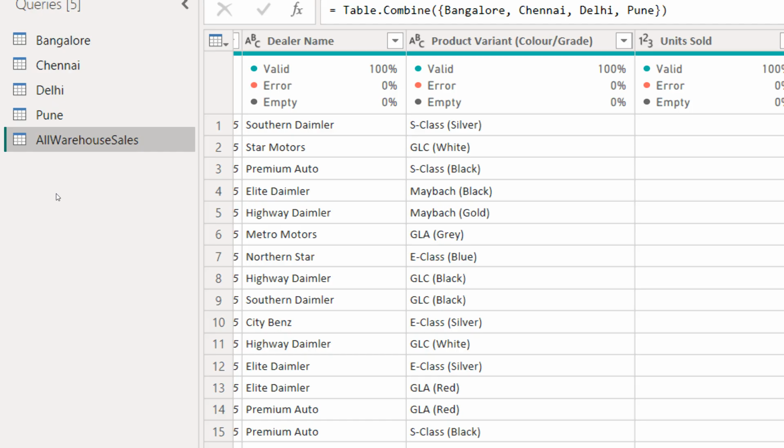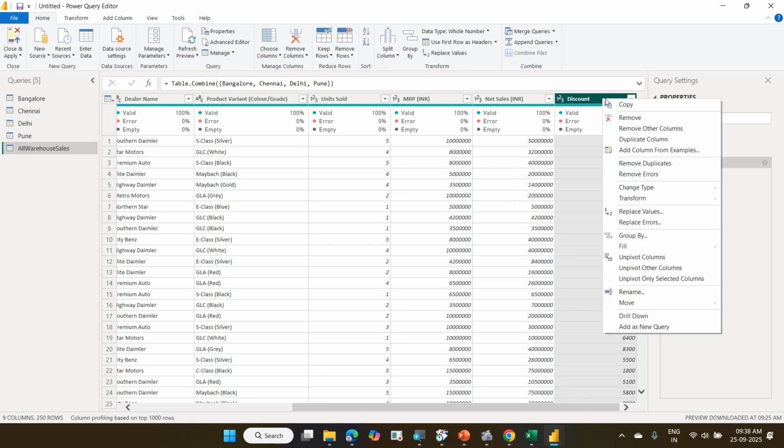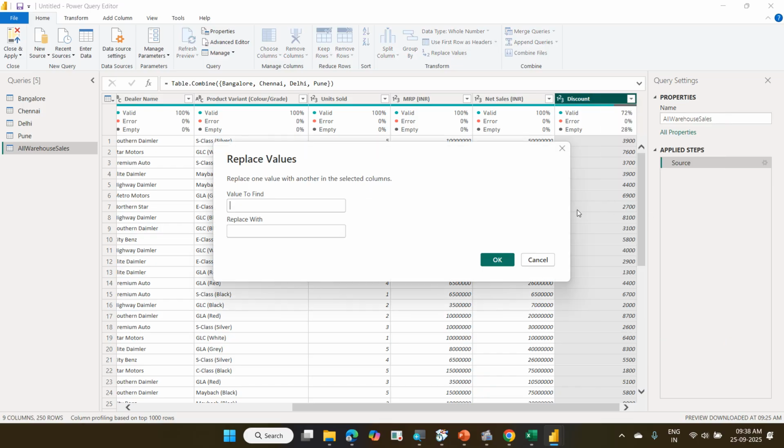And before loading, 2 things have to be done. Once again, as he has rightly indicated, we have checked with all the 4 sheets. After appending also, come here and check this sheet also. So I think discount is gray. The reason discount is gray is that Chennai doesn't have the discount value. That's why it's gray. So it is null there. We have to replace it. Right click on the discount column and go to replace values. And it has to be replaced. All the null has to be replaced with 0.